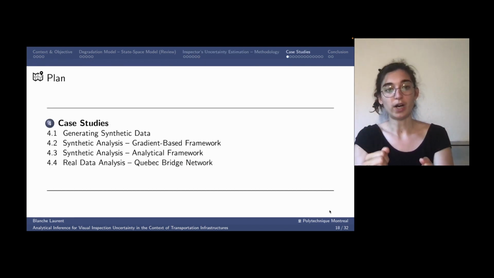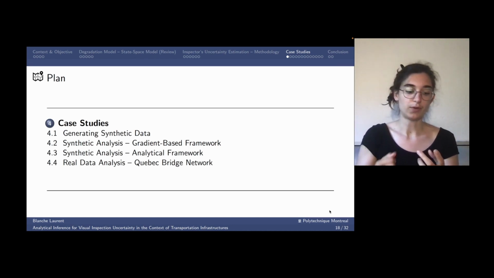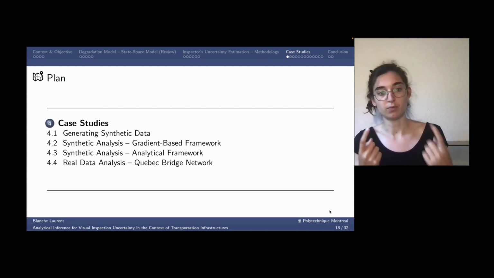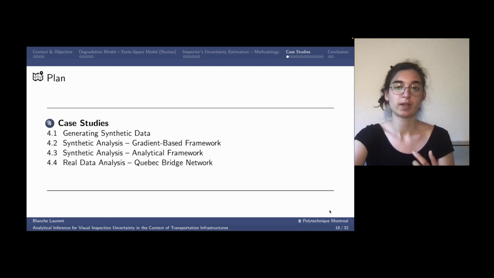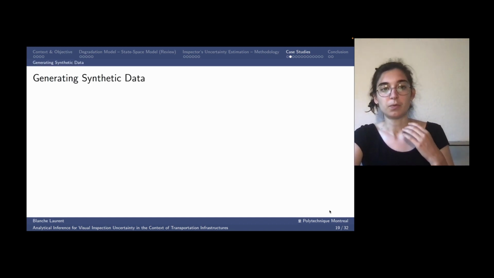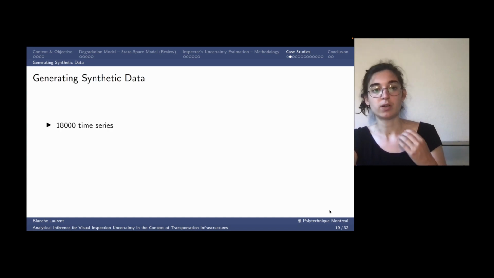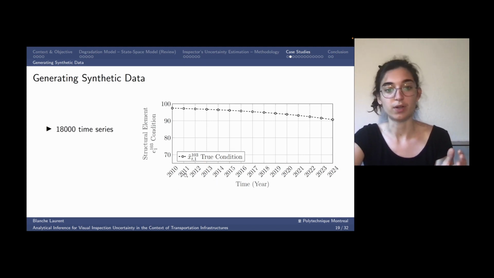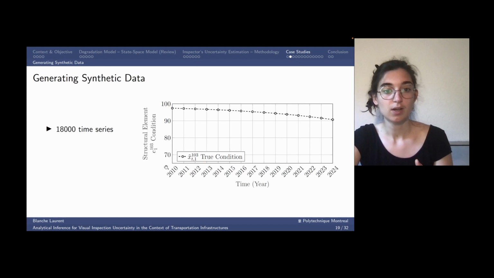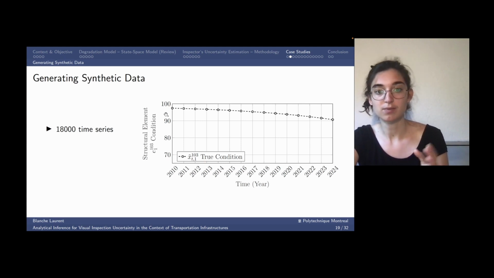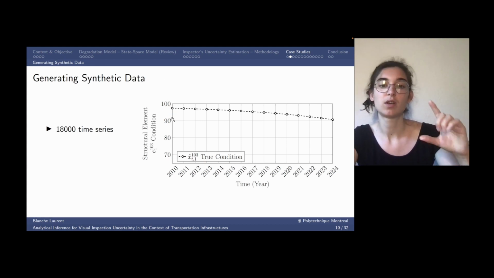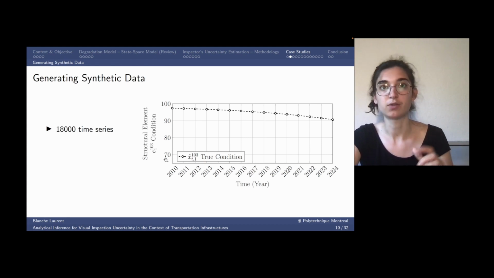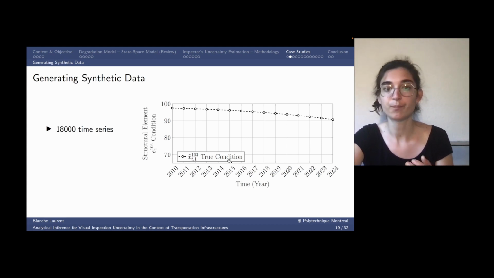In order to verify and validate the methodologies, we use 2 case studies. First, a synthetic case study, then a real case study. For the synthetic database, we generated 18,000 time series that look like this. As before, we have the years on the y-axis and condition on the x-axis, remember, from 25 to 100, just cropped here in order to see better what is happening.